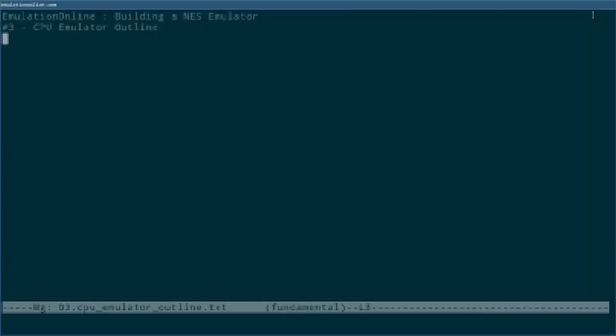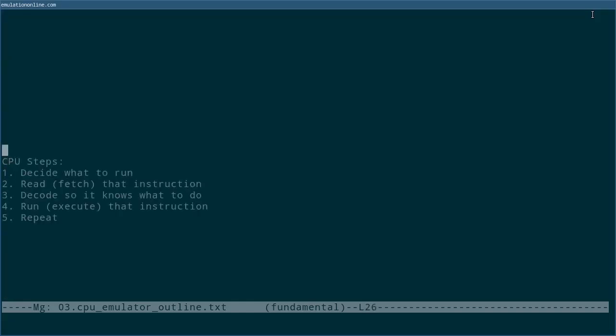Each time the CPU does one step of work, it is actually going to do each of the following. 1. Determine what instruction it is going to run. 2. Read or fetch that instruction. 3. Decode it, so it knows what to do. 4. Run that instruction. And 5. Repeat. Let's talk about each in more detail to remove any more mysteries in the CPU.